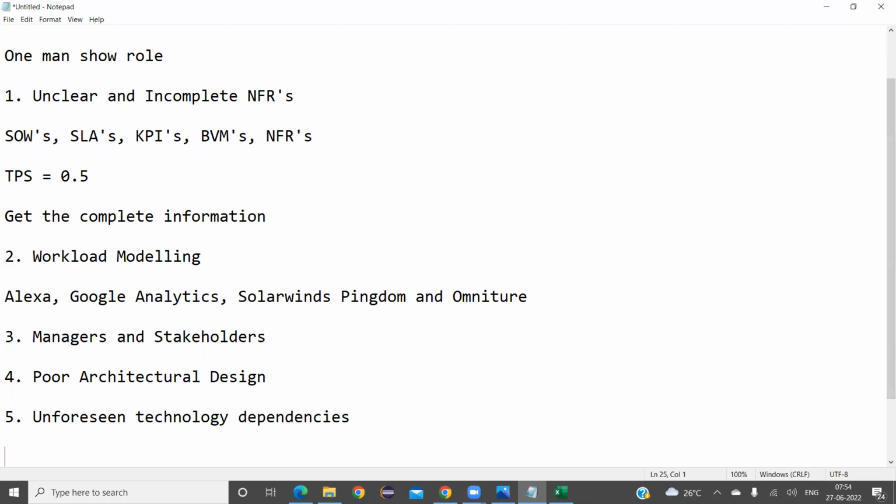So understand the technology dependencies of each component in terms of design and infrastructure: which technologies are used, what frameworks are used, and what tools help these frameworks to develop the application. Understanding all of these things is very critical for a performance engineer to accomplish the desired results.